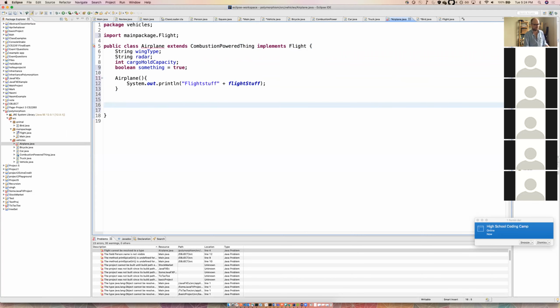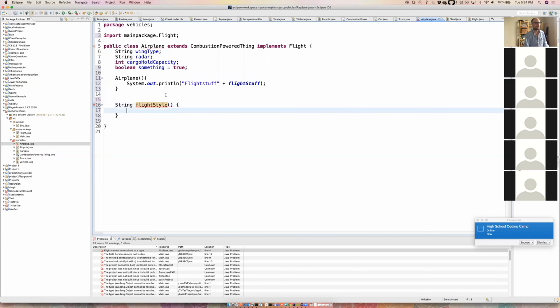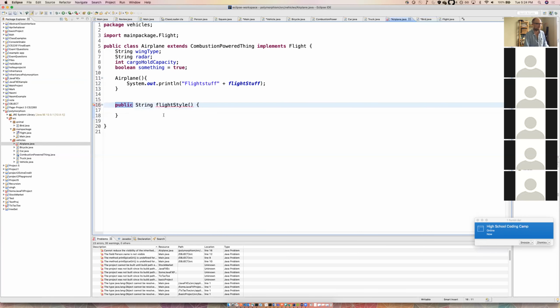So for plane, flight style. Return statement. There we go. Return radar, don't do that. Return jet engines. So that's our flight style. All you want to do is say, hey, I promise I'm going to write that function. That's all an interface is saying.